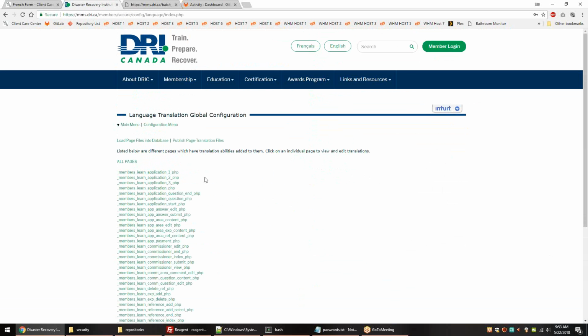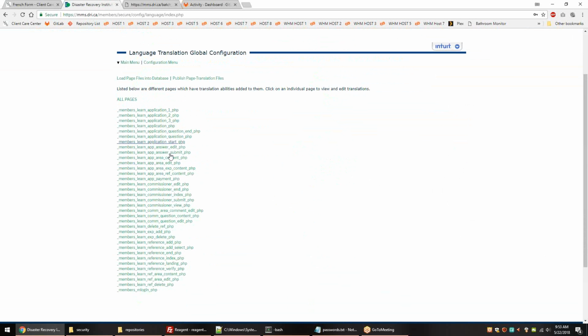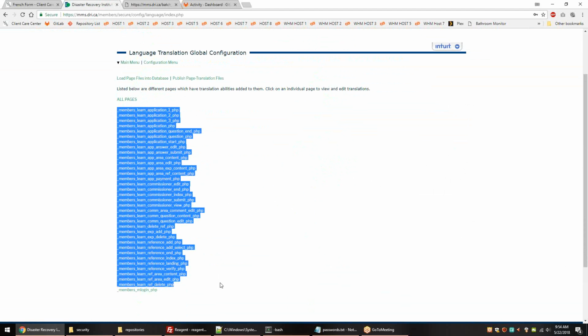So if we click on that, you see we get a page here that lists all the pages that we've integrated this on. I know this may be a little confusing, but the easiest way for you to look at it and figure out which pages to add are any that say members and then learn. So pretty much everything. There's a handful of others that we've integrated this on, but the bulk of these are going to be for the Learning Manager and the application process.